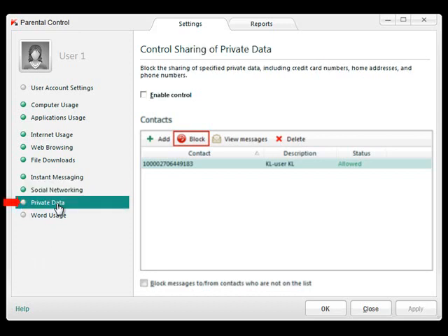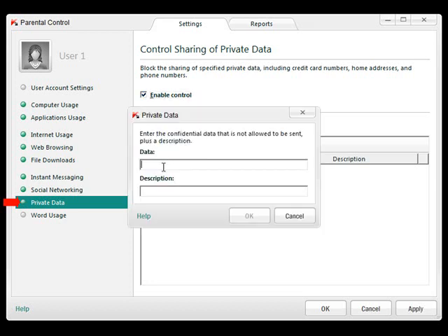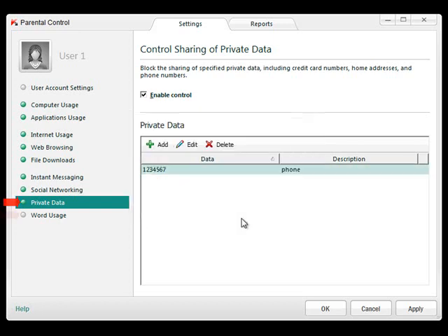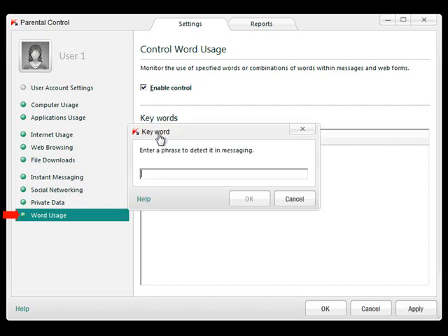You can also control or restrict sending private data, for example passwords, via instant messengers. For this, create the list of records which contain confidential data, for example home address, phone number, etc. Any attempts to send such data will be blocked, and the information about blocked messages will be added to the report. You can also monitor use of unwanted words or phrases, for example referring to confidential data within the user's messaging. To know how to control such data, please refer to the documentation to the course.